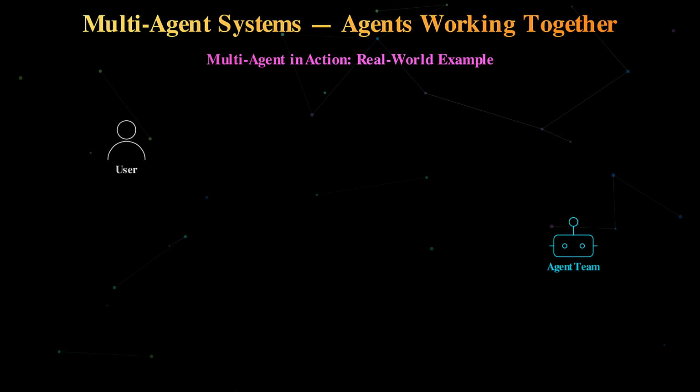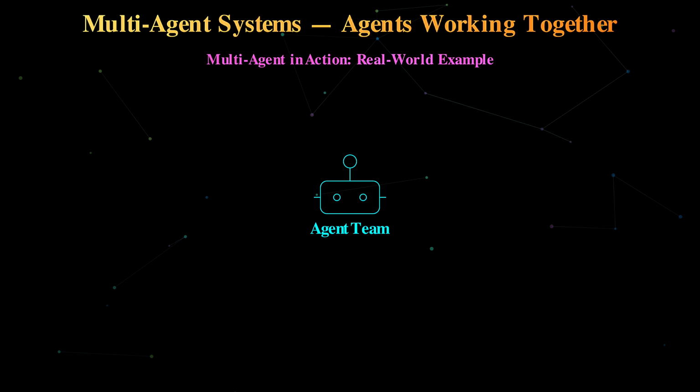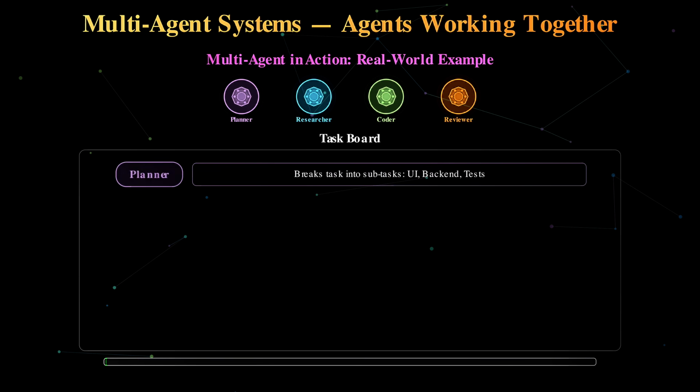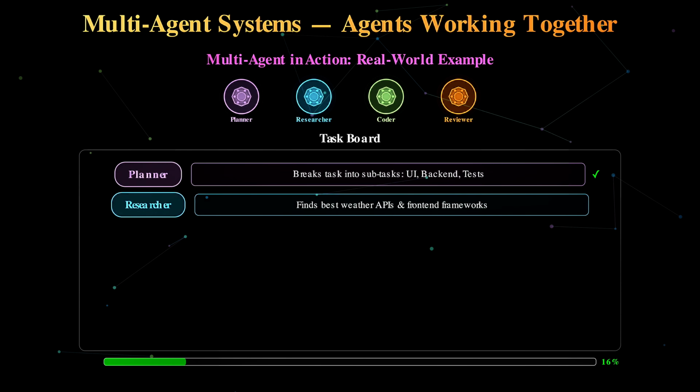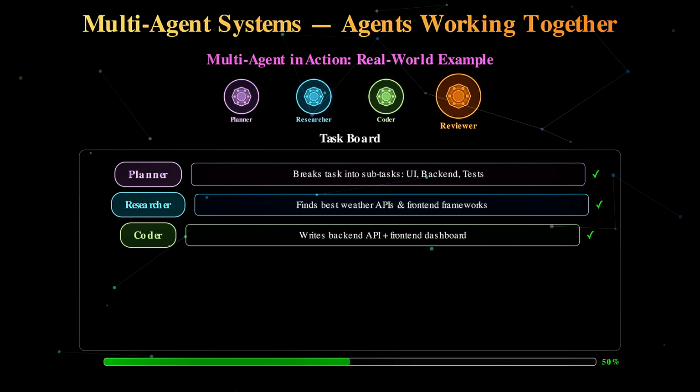Let's see a multi-agent system in action. The user requests, build a weather dashboard web app. The planner agent breaks this into sub-tasks: design the UI layout, build the backend API, implement the front end, write tests. The researcher agent looks up the best weather APIs and front-end frameworks, reporting back with recommendations. The coder agent writes the back-end code, a simple API that fetches weather data, and then the front end, a clean dashboard with charts and graphs.